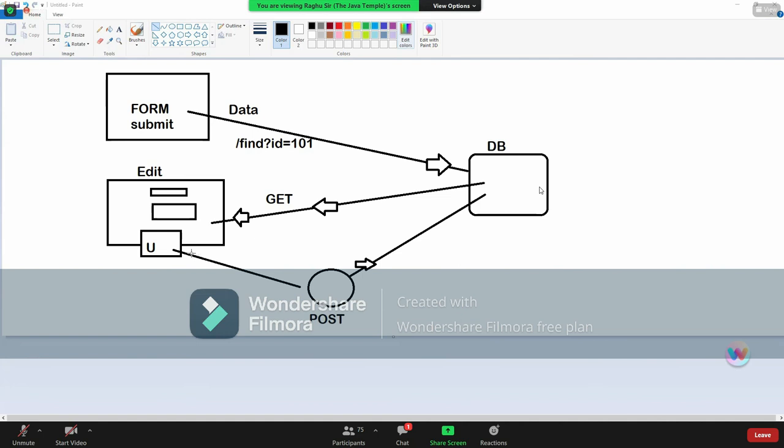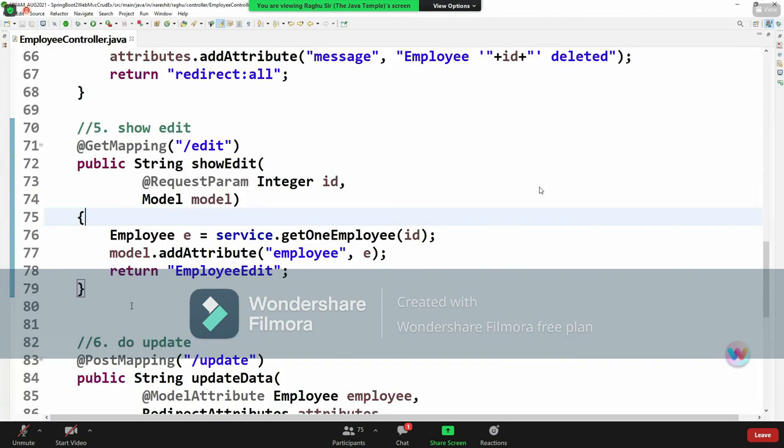Sir, you added post, right? Does post mean it will save a new record or update the existing record? In the case of save, the post method will create a new record. In the case of update, it will update the existing record. Then we don't need to write put for the edit? No, that's a REST web service, that's a different one. This is WebMVC. Browser supports only get and post.